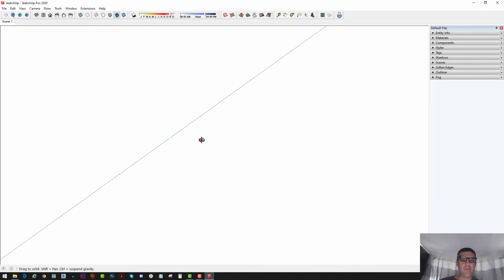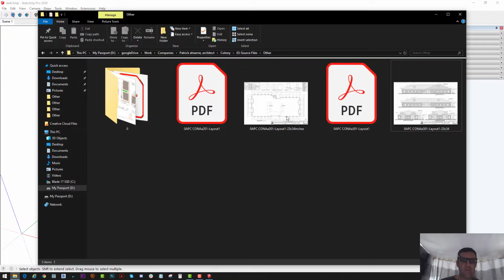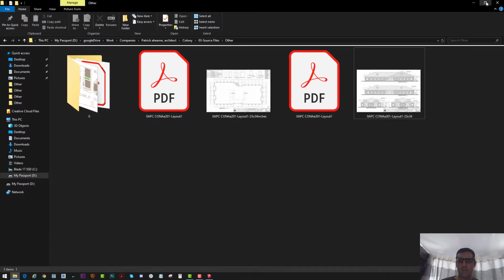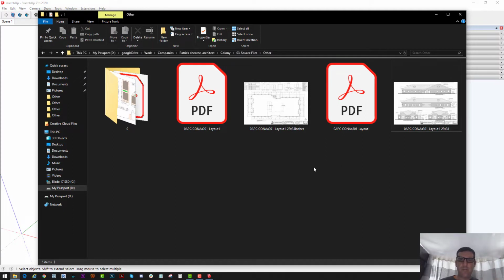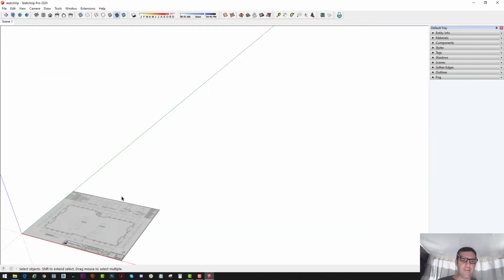Now SketchUp is open. So what I'm going to do is open up a Windows Explorer window on top of the SketchUp, but have it a little bit smaller so I can take these JPEGs and drag them into SketchUp, and then just drag them onto that axis button so that it snaps there, so that they don't get lost in space.